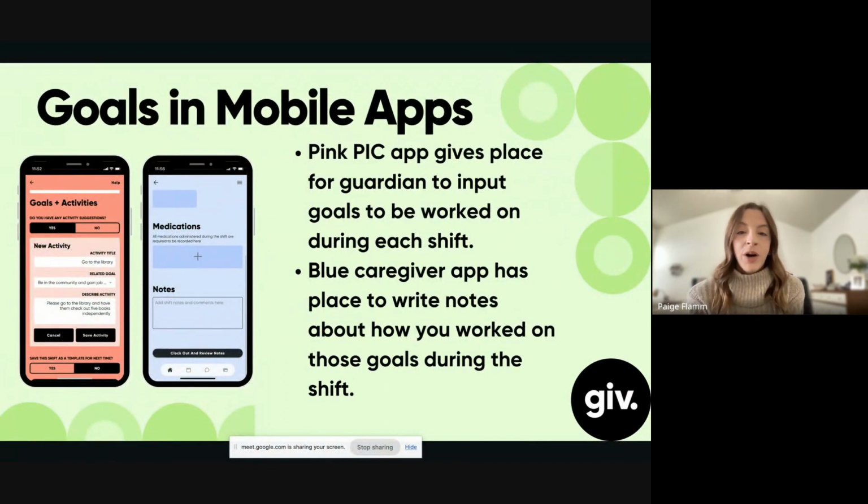In our Giv.care mobile apps, we have two sections that allow the caregivers and the PICs, or person in charge, to be able to track and manage these goals. If you have seen our recent app update, when you are in the caregiver app, you are able to see the goals of the client. I should have updated these slides, but I can demo that for you after we go through these slides if you'd like to see that. But in the blue caregiver app, when you go to write your notes, you should be able to see the client's goals in the app right on your screen now.